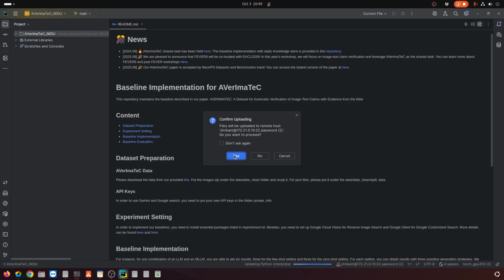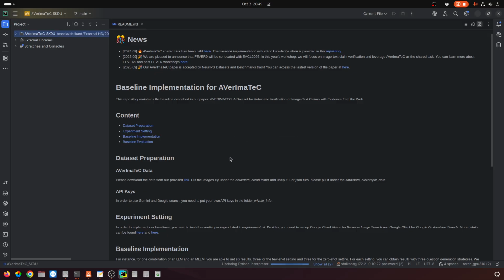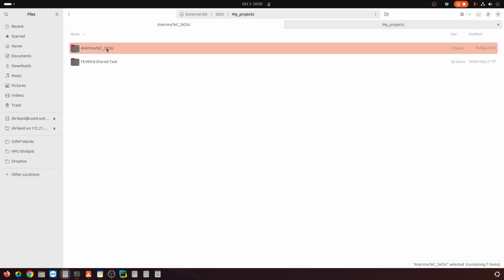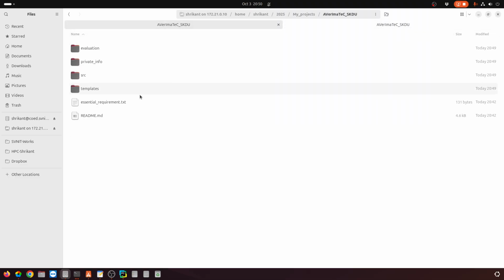So you press yes. It will start uploading all your files which are stored locally to the HPC server. Upload is in progress, and you can visualize all those files. Press refresh. Yeah, you can see now at our HPC server, in our user directory, we have this folder, and all the files which are there in our local system are also available here.